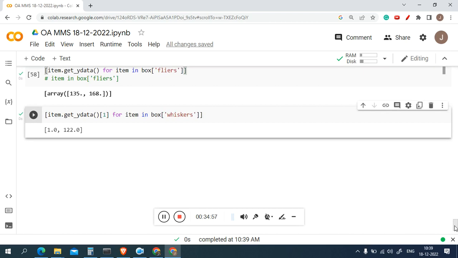Whisker is actually showing you the min fence and you can say the max fence. So that value is 1 and 122. Outside of 122, any value you are getting, that is an outlier, and below 1, if any value you are getting, that is an outlier.